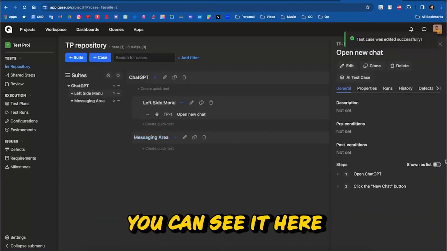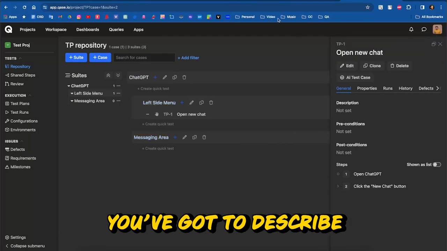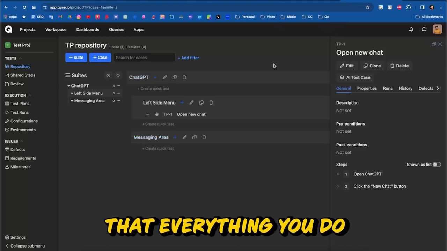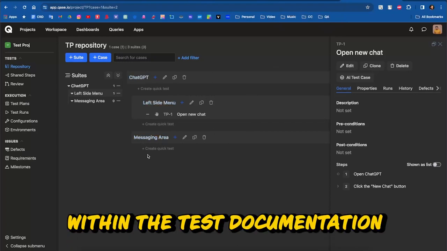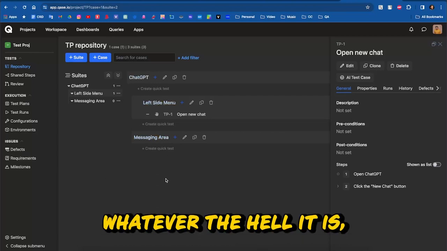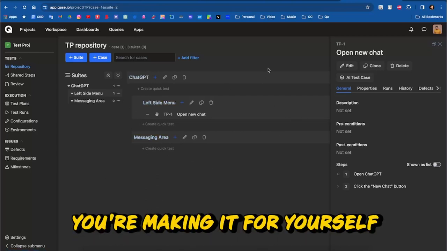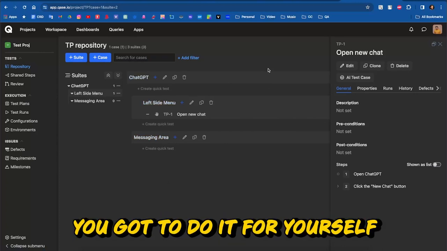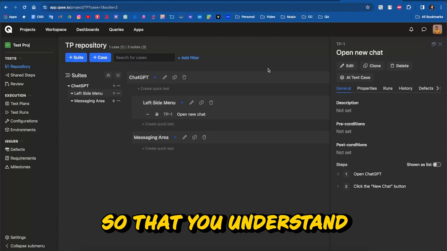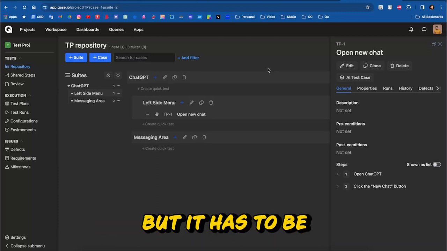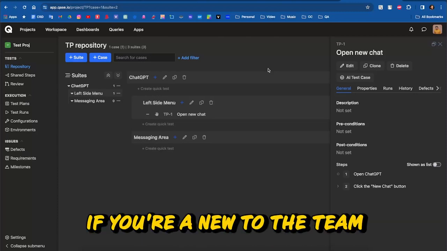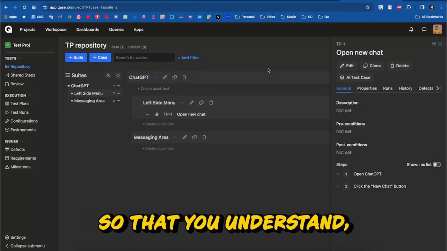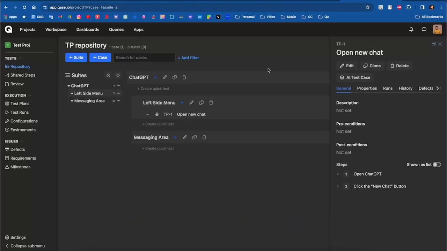In the quick view, you can see it here. You gotta describe the functionality you're testing in the most convenient way for you. So keep in mind that everything you do within the test documentation or the test repository or whatever it is, you're making it for yourself, for the next time you do some regression testing or some UAT or smoke, doesn't matter. You gotta do it for yourself at first so that you and your colleagues understand, but it has to be understandable for you. If you're new to the team and they do this stuff in some specific way, okay, let them show you so that you understand, because historically they are doing this their own way.